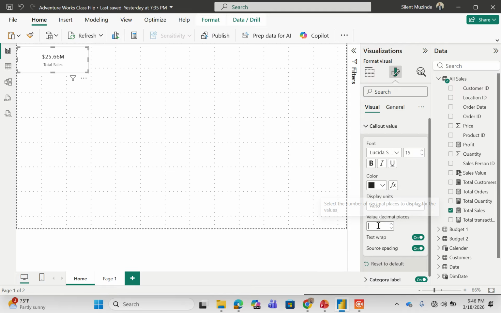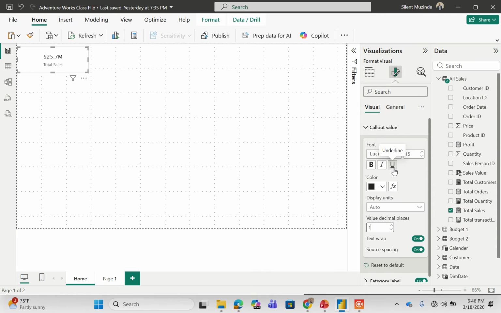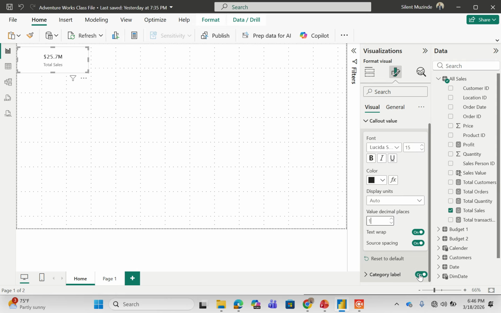Then on the number of decimal places, I need to show 2, right? Maybe let me put 1, right? It will be displayed like this, and that is what we have here. Then on the font color, you can change. On the category label, you can turn off or on, but here let's turn on so that we can see.